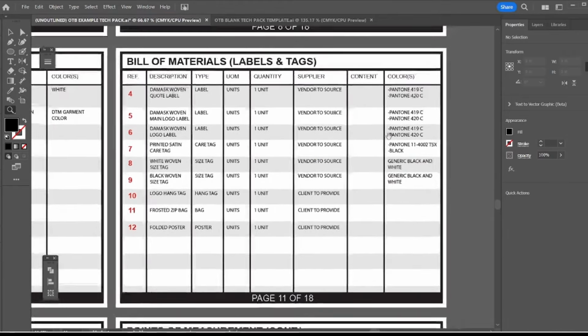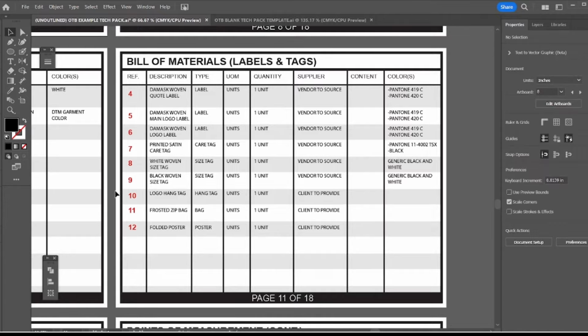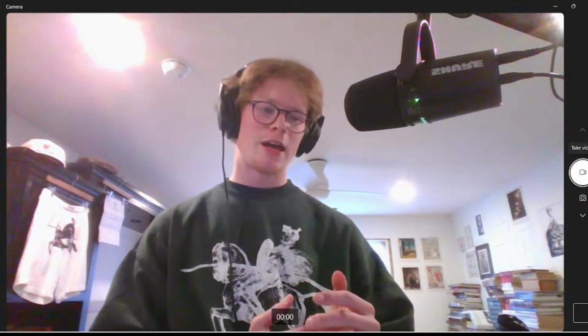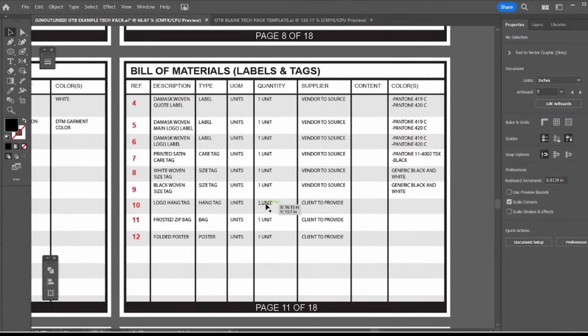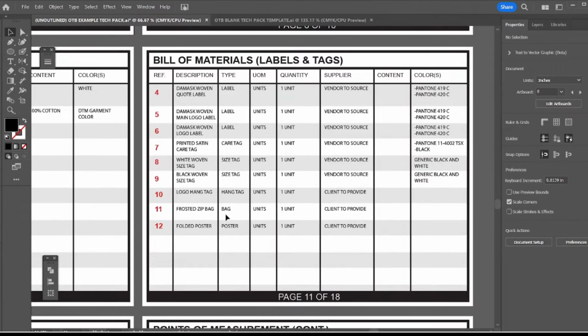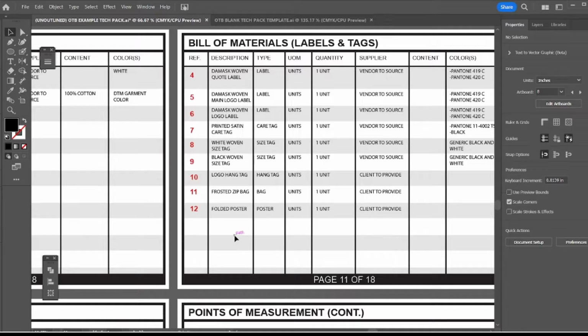And then we have a few things here you'll notice that client is providing. This is things that our client provided to the factory that were to be included but had already been sourced. So say for example, if you have tags already, you can send those to the factory, but you still have to include them in the bill of materials. But you just make a note of it, and you're just basically saying that, hey, we're providing these. So that's what we did here. Hang tag, in this case it was a hang tag, a zipper bag, and a poster. We'll see those again later, but yeah, client to provide.